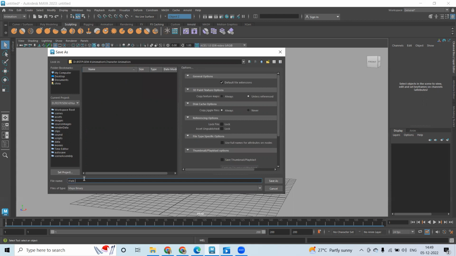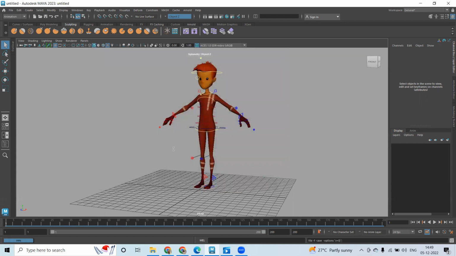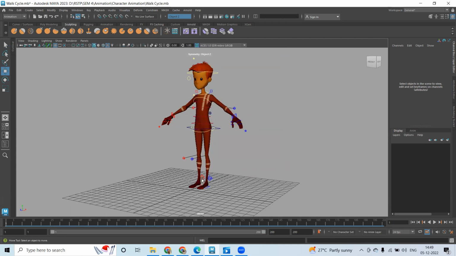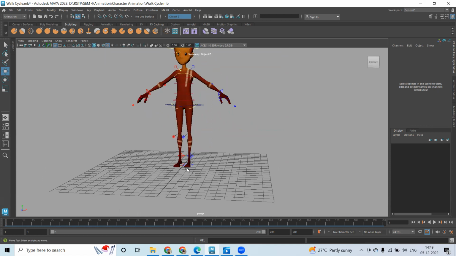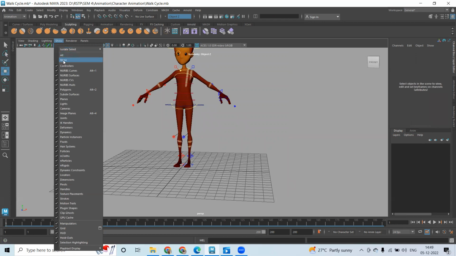First thing, walk cycle. So I'm gonna do walk cycle of this character, which is of body dynamics. So how does a person walk? How does the lower part movement will be, and what is the upper part movement will be? So what I'll do first thing here, I'm gonna show none.